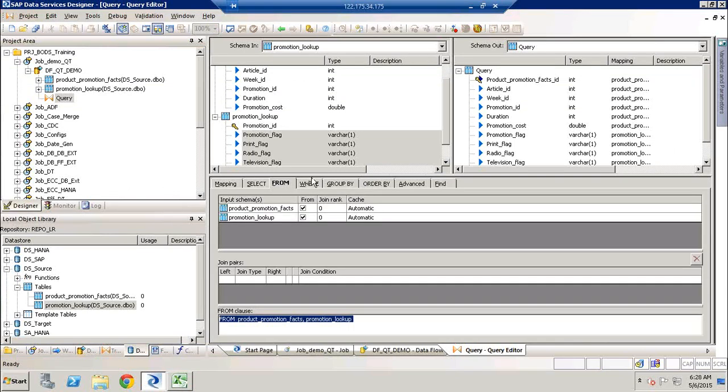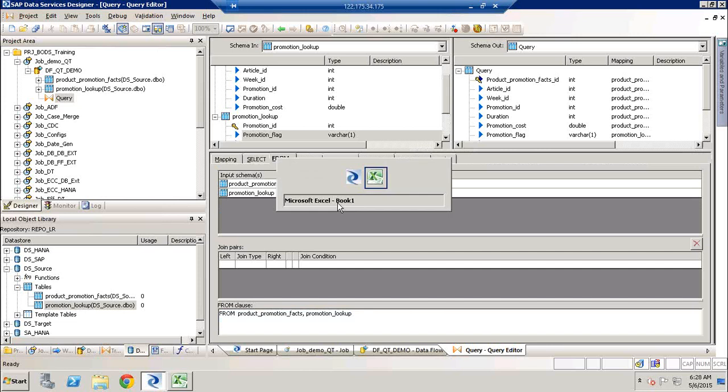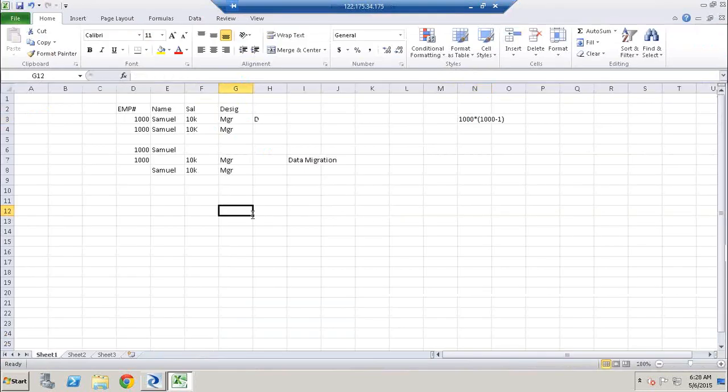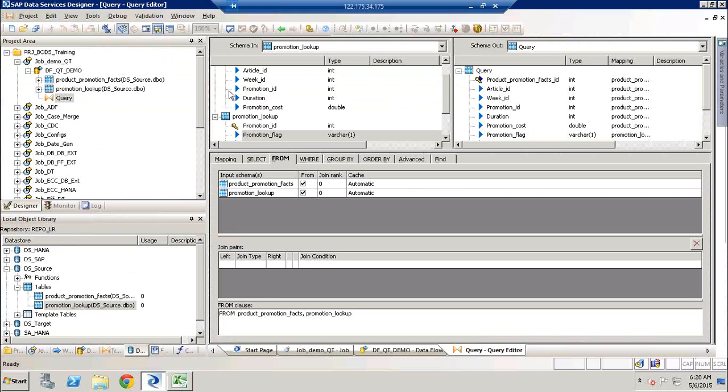Now the From tab. In the previous versions, 3.x, there used to be two tabs. One is your From tab and the second one is your Outer tab, right? In the From tab it shows which table the data is coming from. Whatever tables you see in the schema In, you'll see the same tables here.